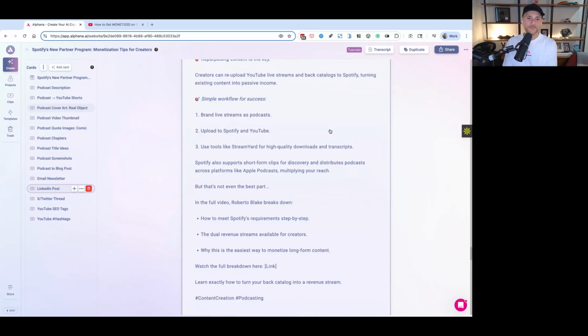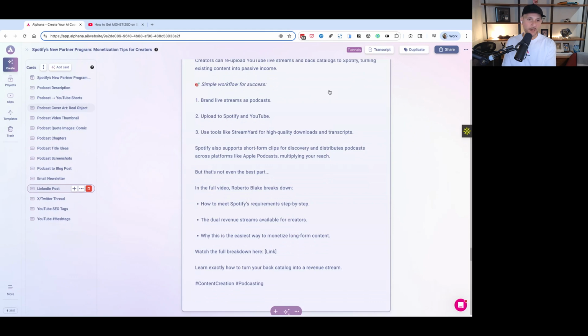Next up, simple workflow for success. It kind of breaks that down. Brand live streams as podcasts. Boom. That's just a name change. Number two, upload to Spotify and YouTube. Cover two bases at once, and use tools like Alphana as an example for high quality downloads and transcripts. Perfect. Spotify also supports short form clips for discovery and distributes podcasts across platforms like Apple Podcasts, multiplying your reach. Beautiful. And that's not even the best part.